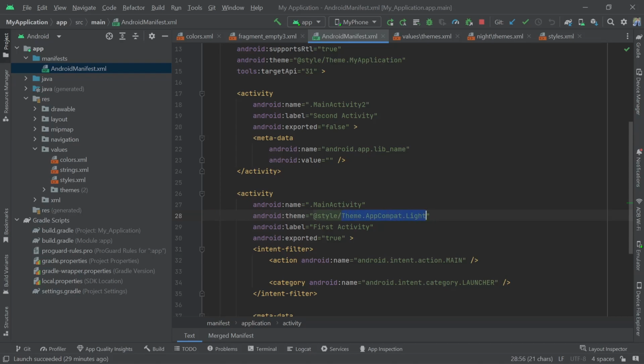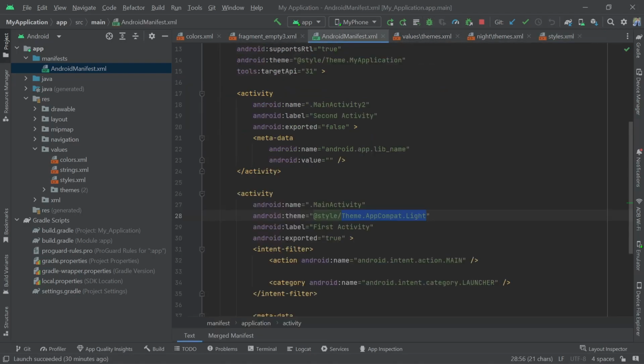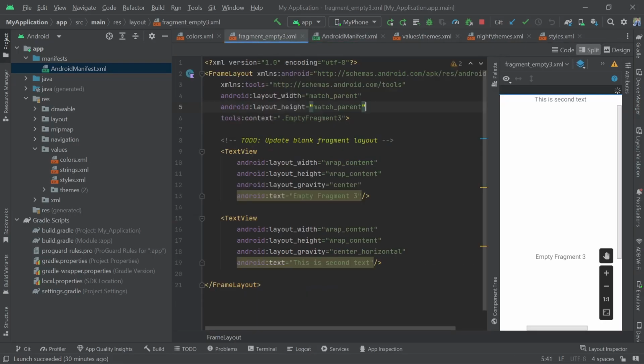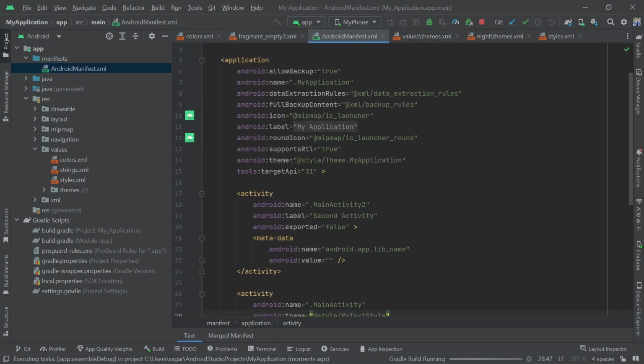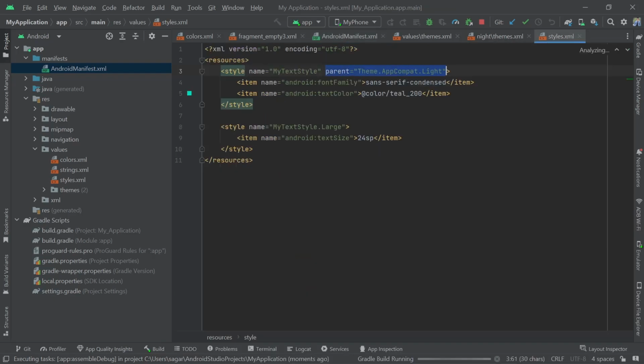So what we can do is just copy this and apply it to this theme. So the parent should be this, and now I can define this theme inside of my manifest. So my text style, and now this should change here. Okay, it is not changing currently, but let me just run this. So this is my first activity, and it has my text style, and my text style is a child of this one that we were applying previously. So this should change.